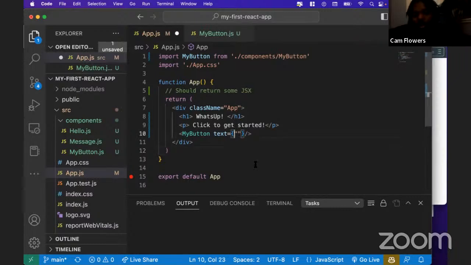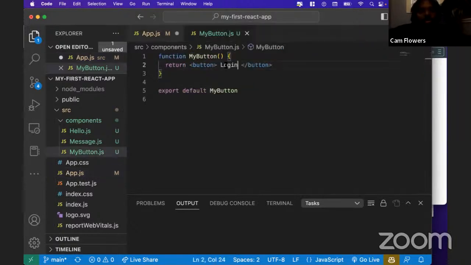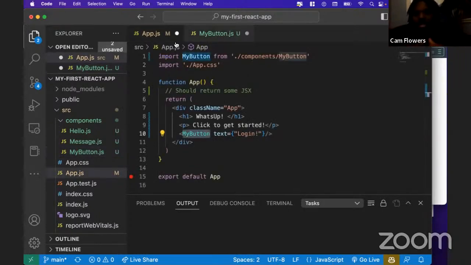So here, it would be cool if I could just say something like log in, right? And then my button would be able to say something like, oh, cool. Does it say log in? Great. If not, I will say whatever the text was that the user wants me to show, right? What's cool about React is this process is literally this simple.